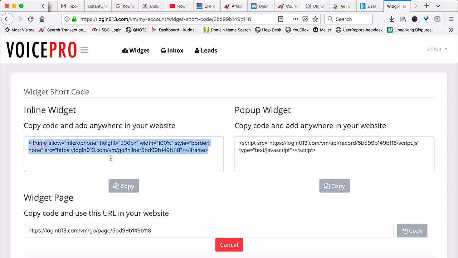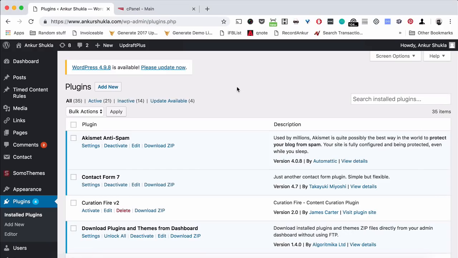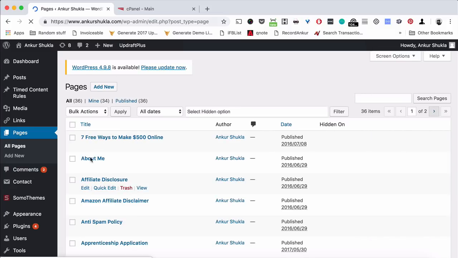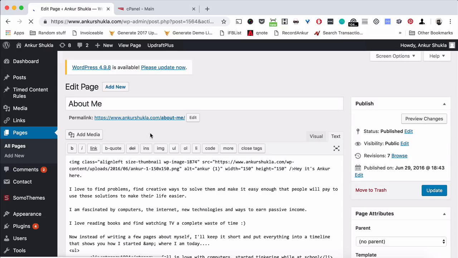So let me just copy and paste this, and I will show you how I've done this on my website. So I'll go into my WordPress admin area over here, and you can go into the post section or the pages section. So let me go into pages here, and I will add this to my about page, let's say. So I have this about me page, and I want people to leave a voicemail from the about page, so they will quickly be able to do that.